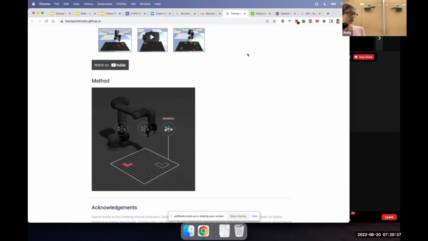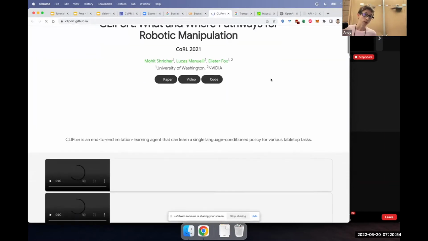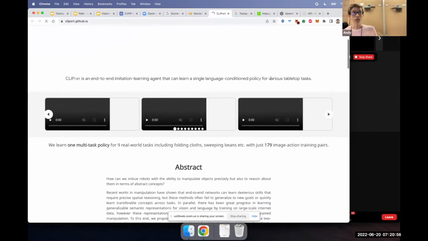But all of this is trained from pixels to actions. And one thing that it lacks by itself is the ability to condition on language. So that's where Clipboard comes in. And what they do is they show that you can condition this model on clip text features.